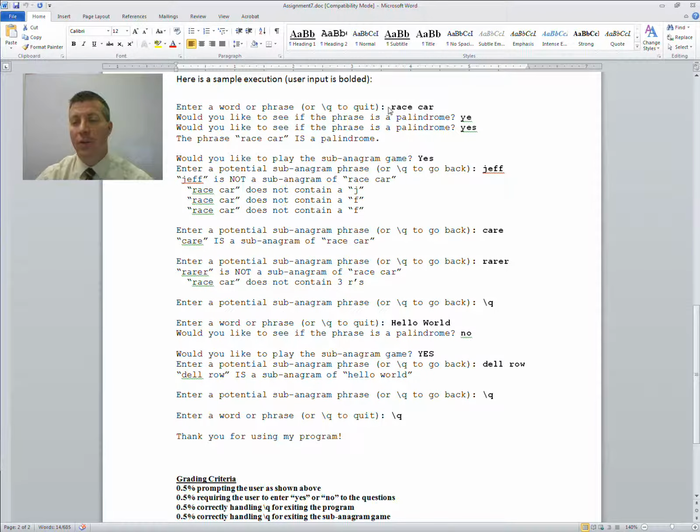I entered race car and I put a space in the middle of it. We prompt the user, would you like to see if the phrase is a palindrome? If they don't type yes or no exactly, we prompt them again. So we're going to have a number of loops inside of our program. And when they finally typed yes, it says the phrase race car is a palindrome. It is the same forwards and backwards if you ignore the white space. Would you like to play the sub-anagram game? And I said yes, you see with a capital Y.